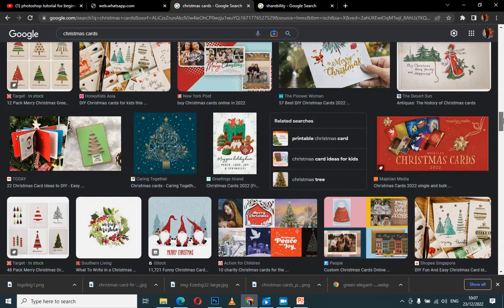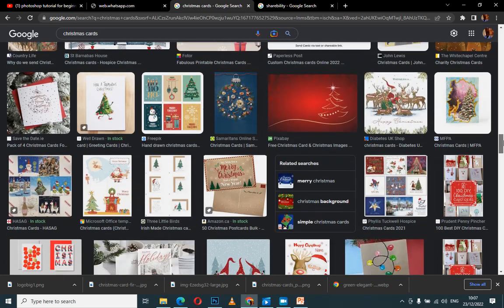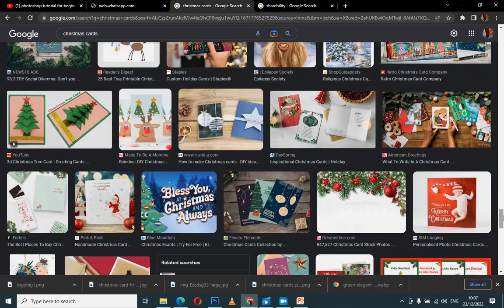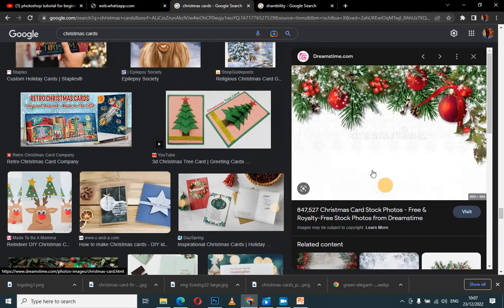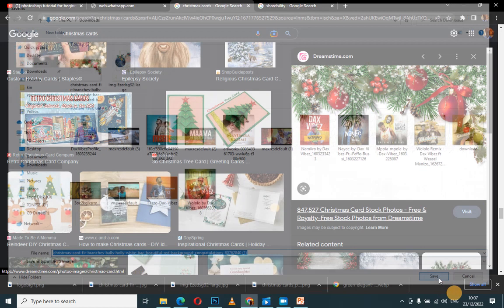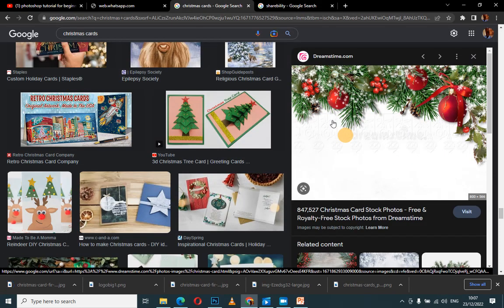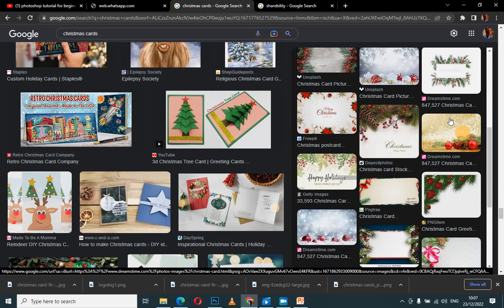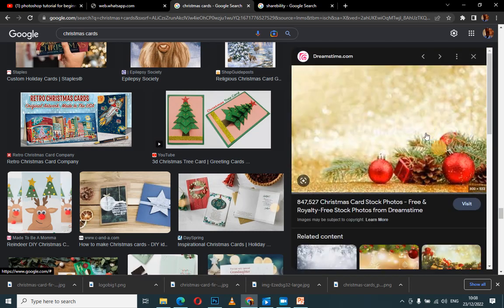You can just scroll and go for anything that you would like to have. Just like this one, I think I love this. I think this can work for me. Just right click, then say save image as, then it will come to your downloads. Let me go through here and see. Oh, I love this. You see? This one is nice. You have to wait for the image to get settled there.